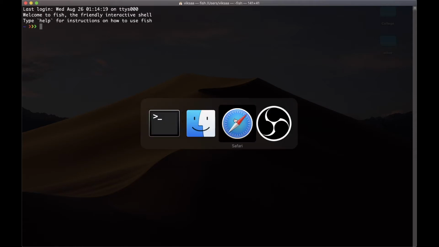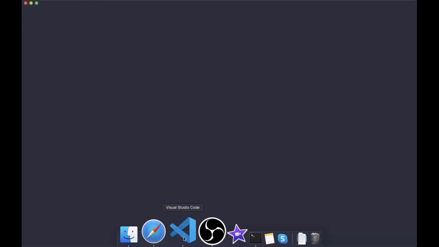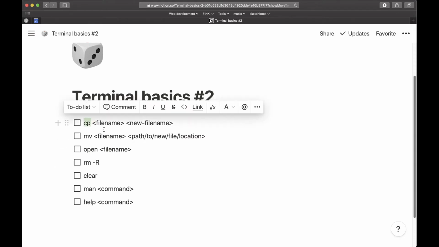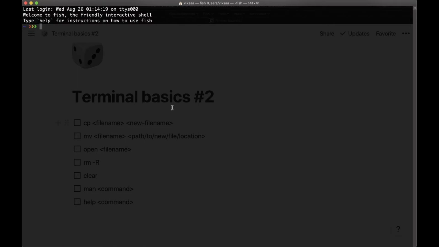So the first command we're going to use is CP, which stands for copy. So we first need to type in the CP command, then the file name we want to copy, and the new file name we want. So let's check this out in action.